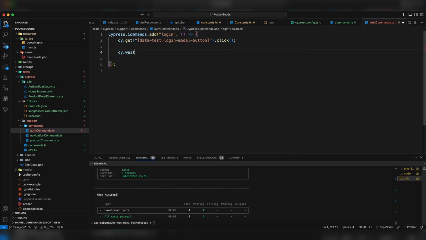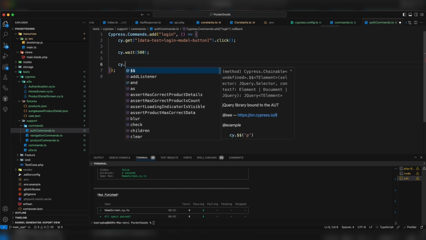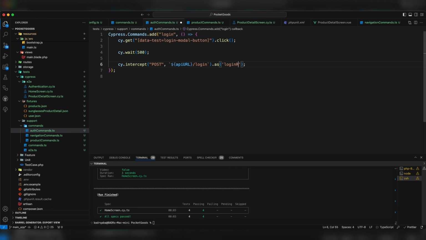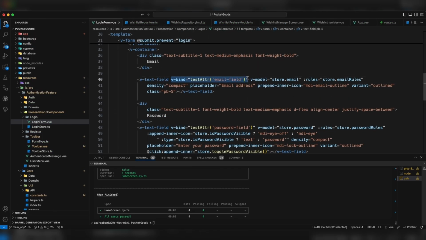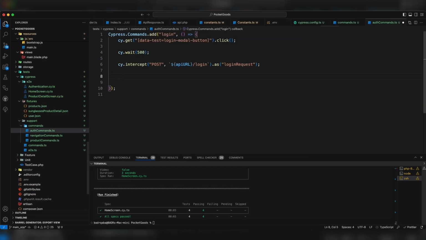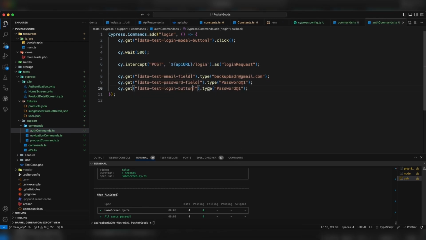Now let's wait for half a second for the animation to finish and the element to appear. And the element that we want to wait for is going to be the modal. First of all, let's create the endpoint to intercept and let's give it a name, login request. Under login form, we have added this attribute to identify our text field. So we need to fill some text in this text field as well as in this text field. So that's what we're going to do. So Cypress get element, put some text, my email, and for the password, so login button, and we have to click here. Let's wait for a while.